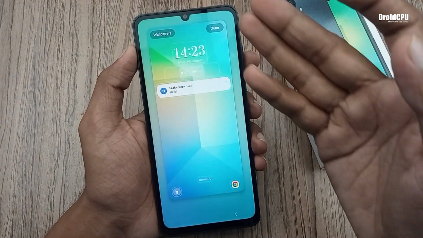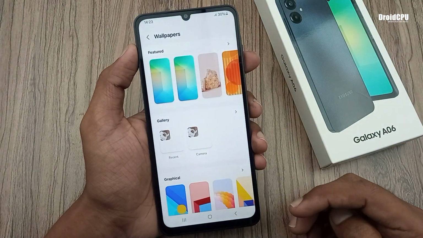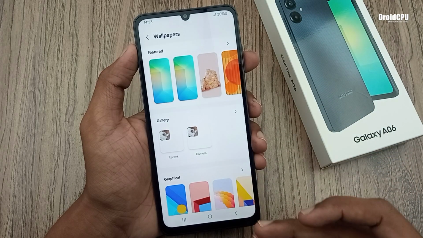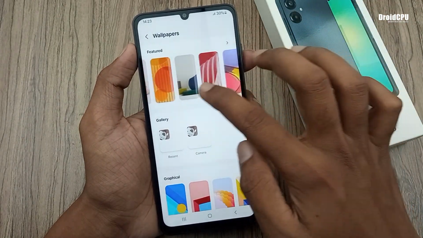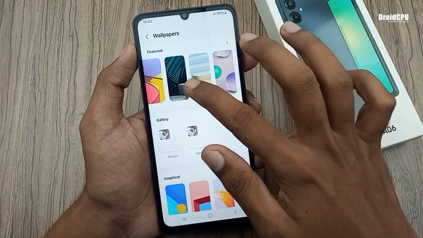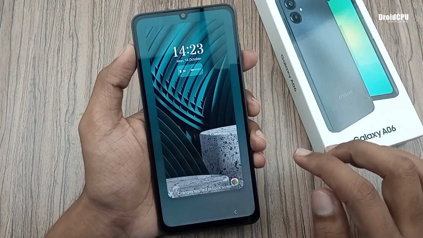Okay, you can change this wallpaper. Click on this wallpapers option. After that you can select any wallpaper from your mobile gallery or pre-installed wallpapers. Now I select this one. After that you can click on this done button.